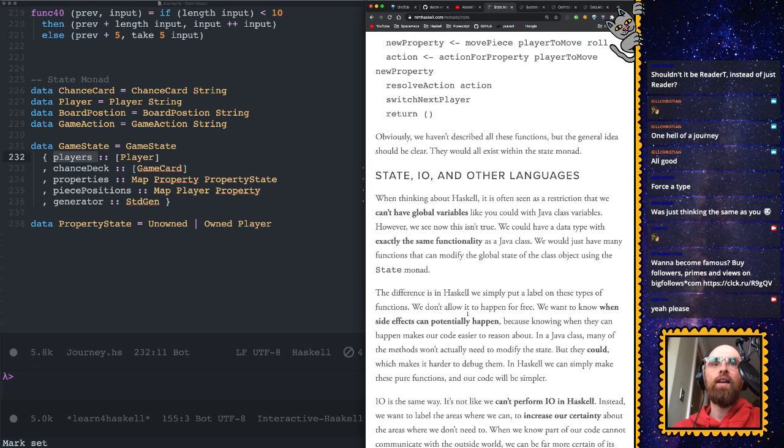We don't allow it to happen for free. We want to know when side effects could potentially happen, because knowing when they can happen makes our code easier to reason about. In a Java class, many of the methods won't actually need to modify the state, but they could, which makes it harder to debug them. In Haskell, we can simply make these pure functions and our code will be simpler.